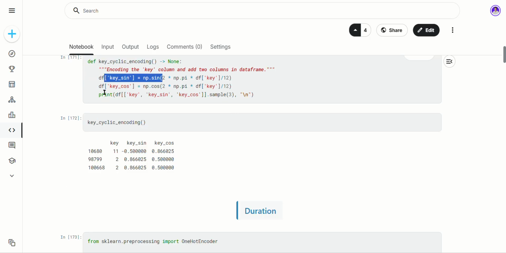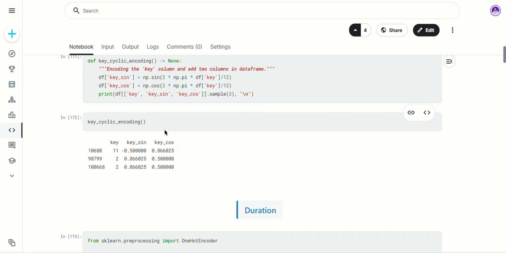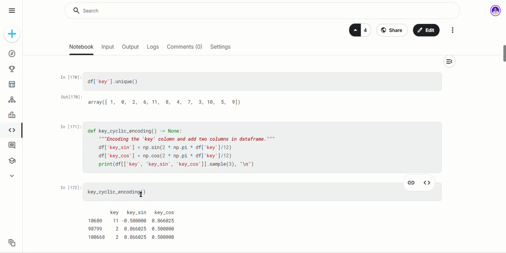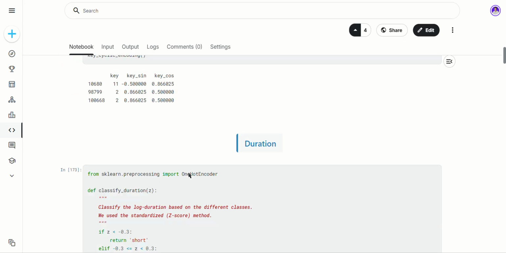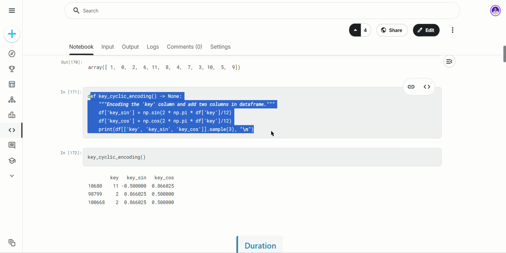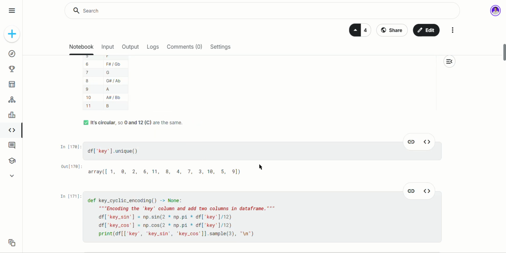Then we find the sine and the cosine. Simple. And we added new features, key sine and key cosine. Here is the output. If you notice, we are using the function, not separate lines.